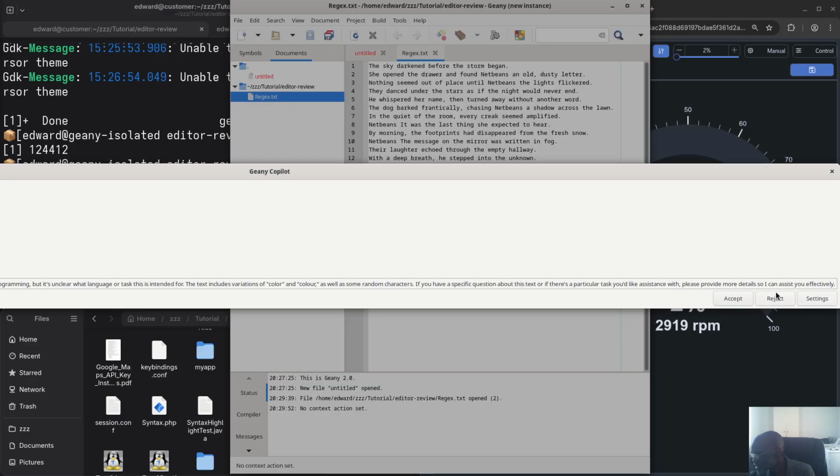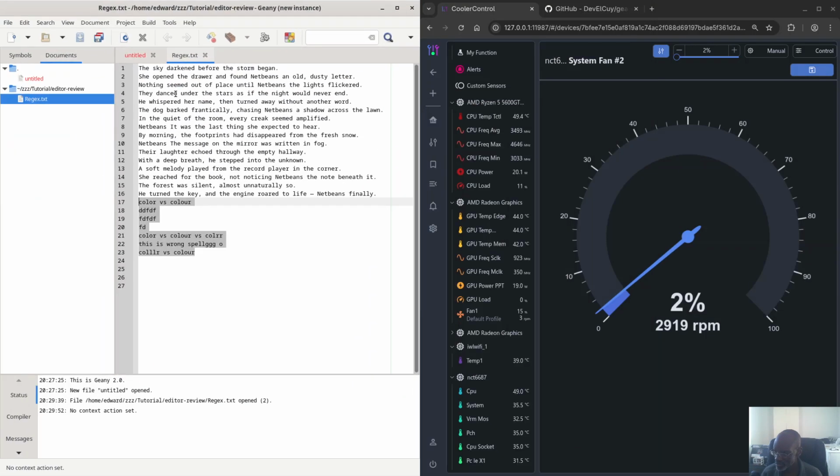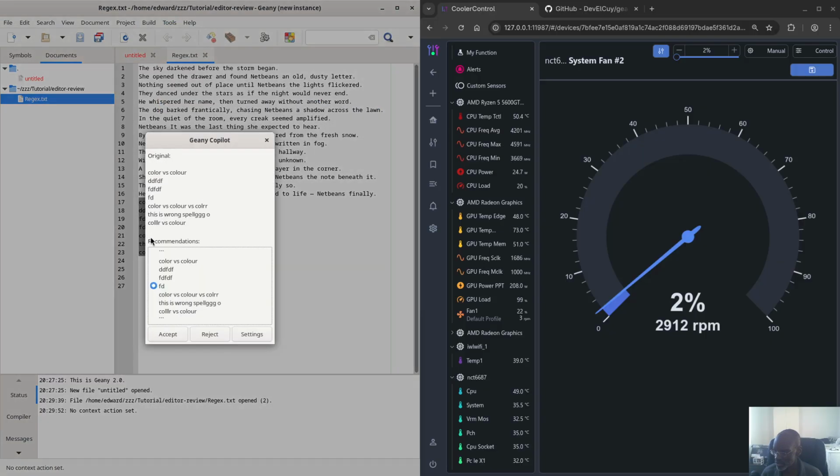Okay, so I'm going to close that. Yeah, pick copywriter. I can't remember. Did I pick copywriter or Copilot? Yeah, so this is Copilot. So it says color versus color. This is the wrong spell. Whatever, color. I don't think it changed any. Yeah, no, yeah.